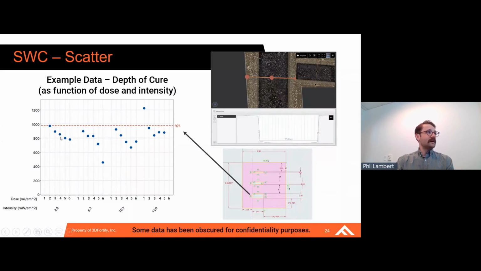Each of these dots on this chart represents a deviation of some degree from our nominal width. As the width shrinks, we are getting overcure in these slots. And so we're understanding now that there's a relationship between the amount of energy we put into this system to get to your depth of cure, but also it's a function of scatter. That the scatter is a function of the energy and the intensity as well.